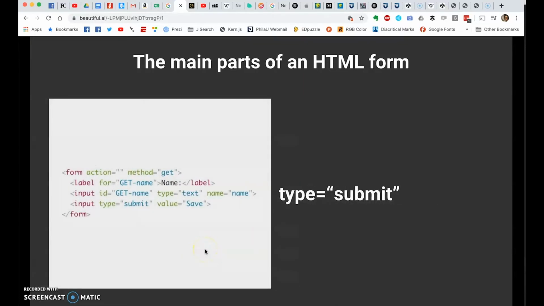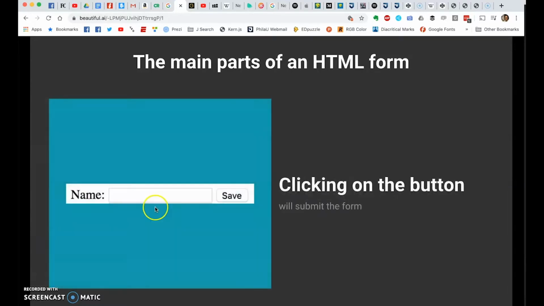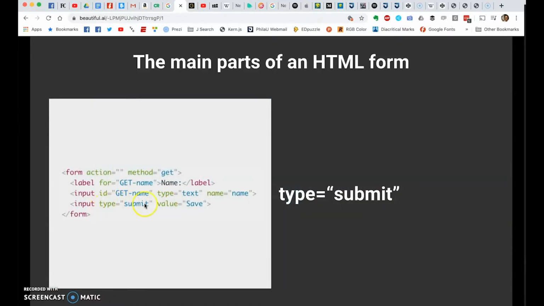The other type of button is something called the input type submit. So when you use type submit, then you'll get this kind of button. When you click on this button, it'll submit the form, whatever you put into this name section. So there's two ways to do a button. One is the actual button tag, and the other way is the type submit button.